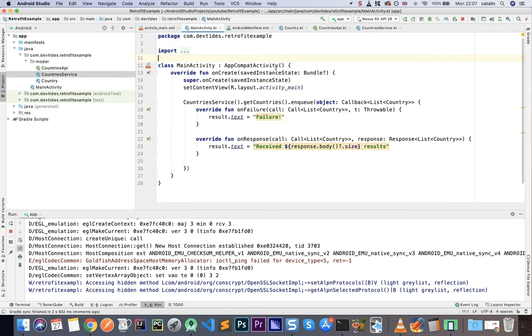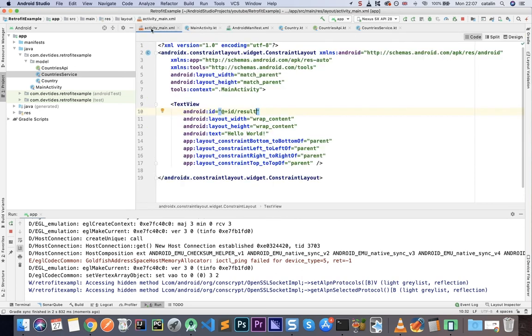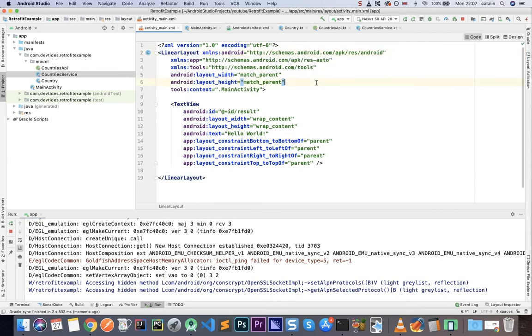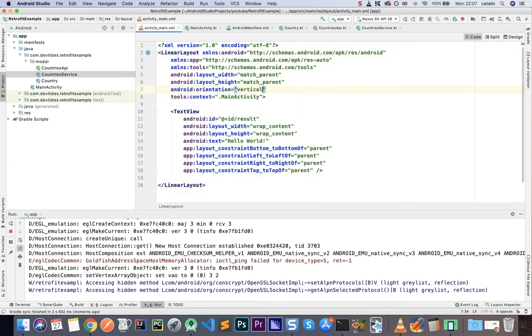Okay, so moving back to main activity. If we want to display a list of countries, the first thing I want to do is in my activity main XML, replace this constraint layout with a linear layout with a vertical orientation so that I can easily create and add views to this layout.